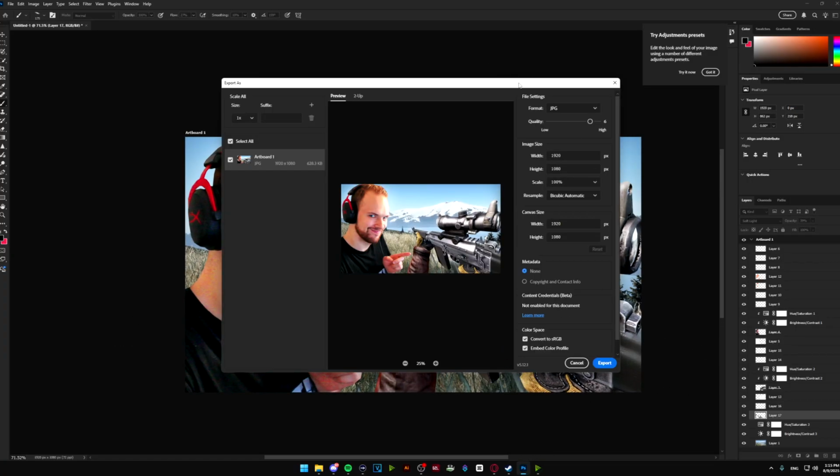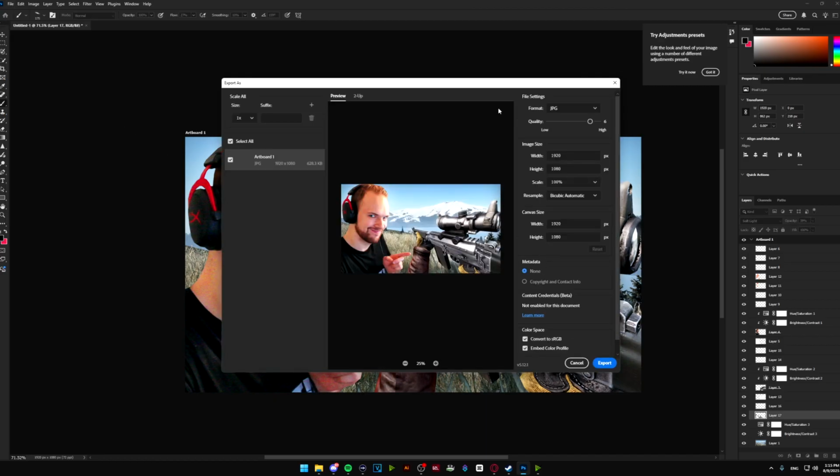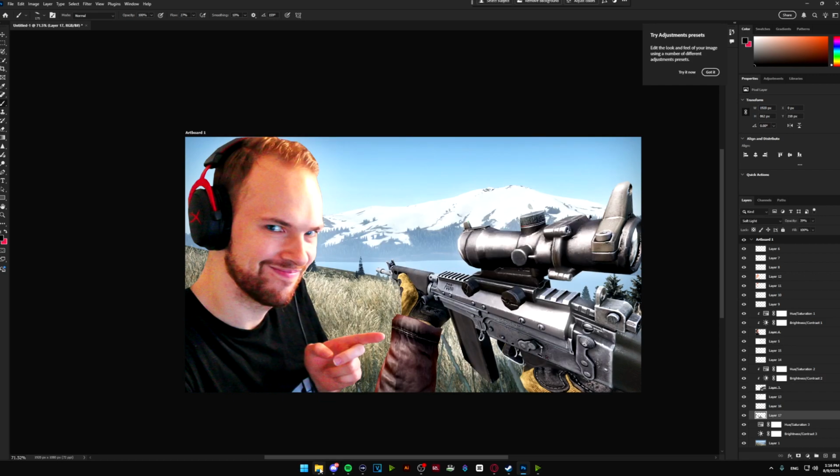I almost forgot. So you go to File, Export, Save, Export As. I like to have JPEG because that's the highest resolution it can be in. Export it, and you just name it something. In this case, I call it Namalsk, and I already have some Namalsk, so I just call it Namalsk 5.